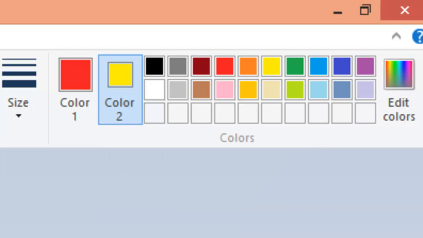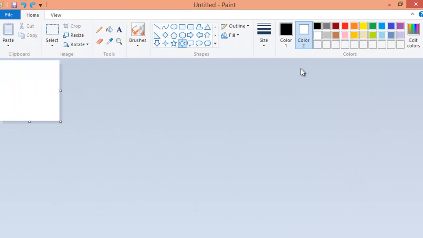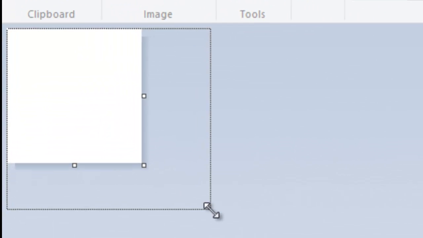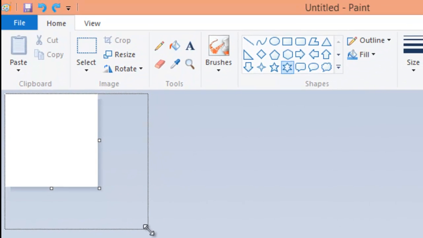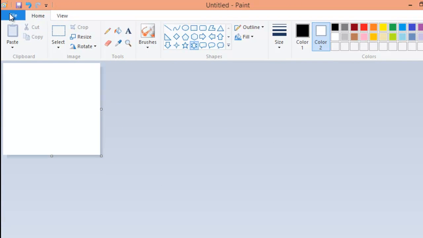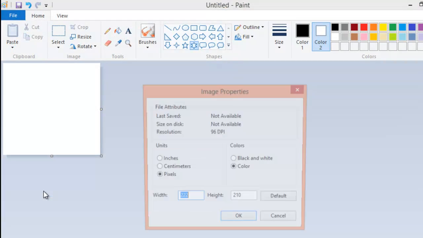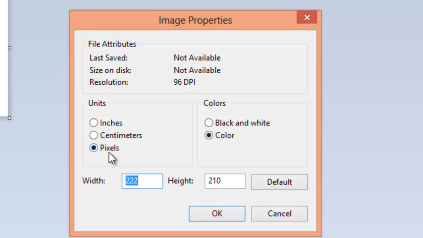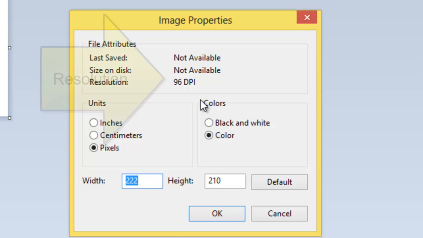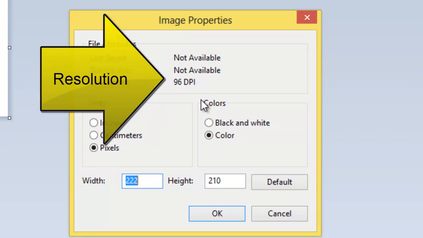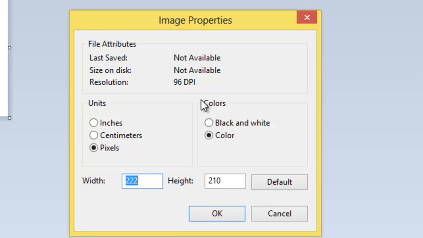Let's start making something like a basketball. Notice I reset back to black and white. While you can click the drag handles to resize, it may be better to click on the File menu and choose Properties. A pixel is a glowing dot of light on your computer screen. Usually there are between 72 and 96 dots per inch. This is the resolution of the image. I'll set mine just about 2 inches on most computers at 144 by 144 pixels.